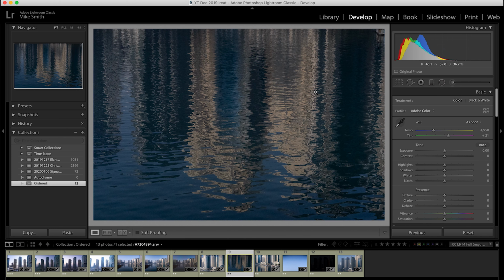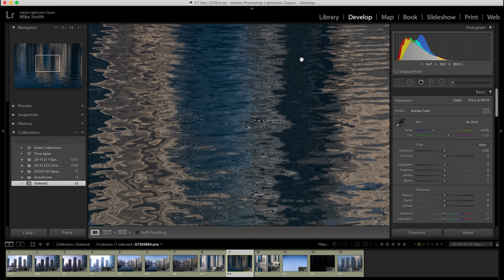And the same with this image. Again, I shot this at 12,800 and it's of the water. So there's lots of ripples and lots of detail in that image. I crop in, and on the solid colors, you can really see the noise. But in all of this detail, it's harder to see the noise.